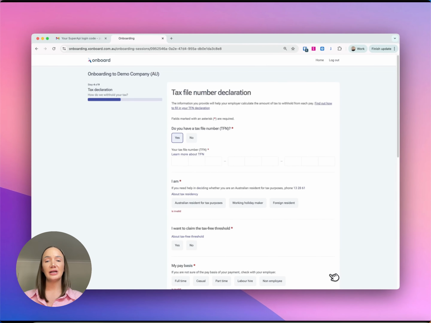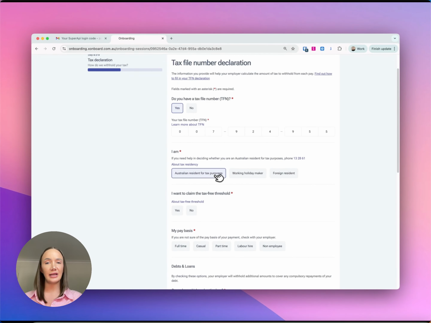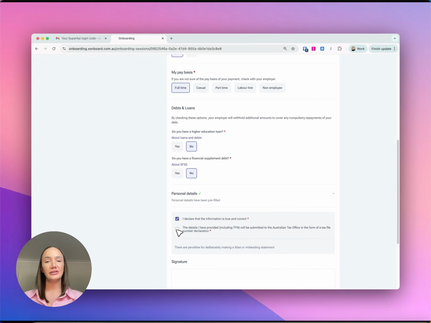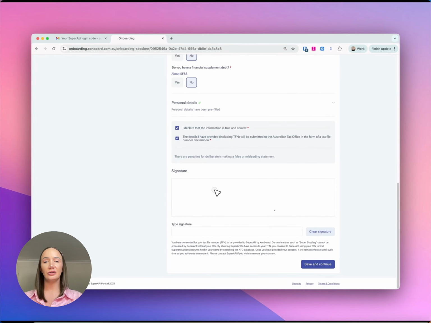Next up, I'll complete the tax file number declaration. This is probably the most complex form within the onboarding flow, but we've designed it to be as easy and as guided for the employee as possible. We're actively improving these forms too, so there is a chance this will look a little different in the future. Once I've filled everything out, I'll sign the declaration and continue.